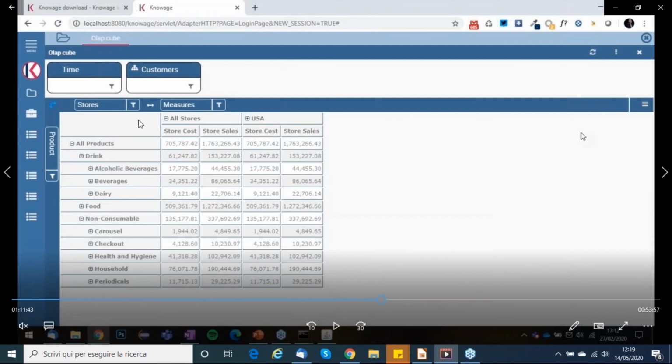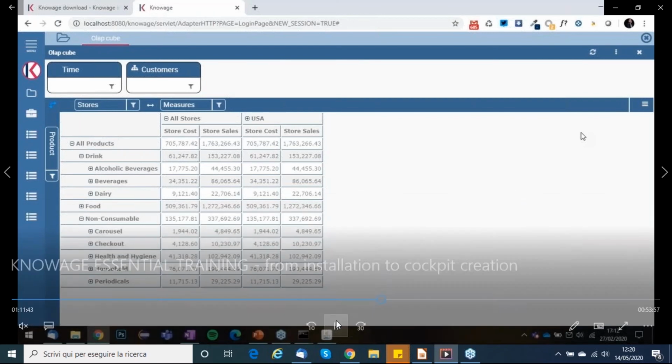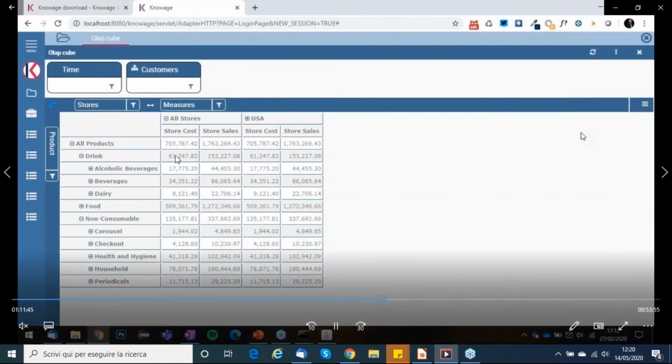The great thing about the OLAP is that we can move dimensions, and every time that we move, we have different aggregations of the measures that we are monitoring. The OLAP cube lets us filter every dimension on every level that we want. So it's very, very easy to have every perspective of the measure that we want.